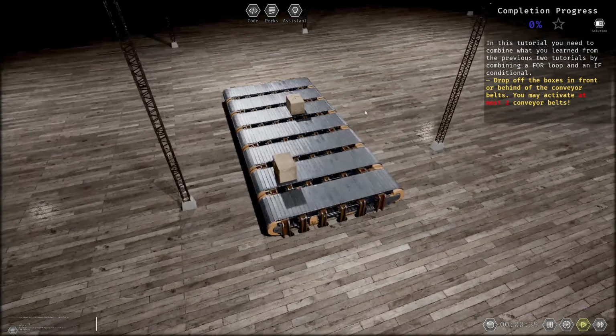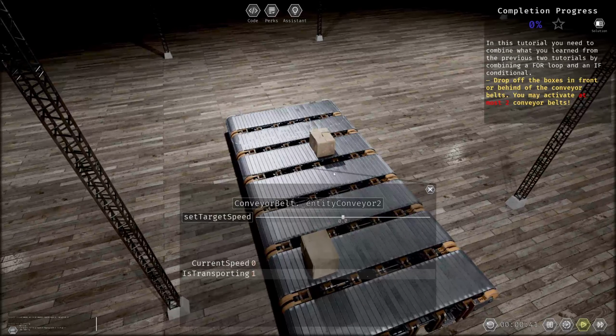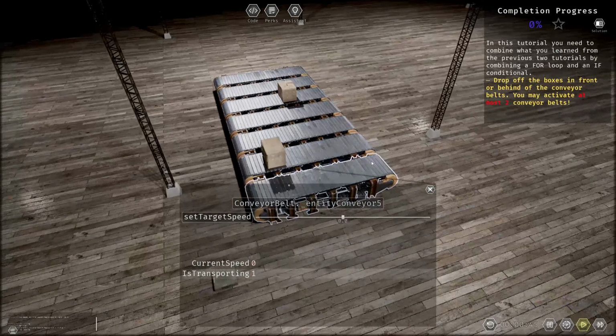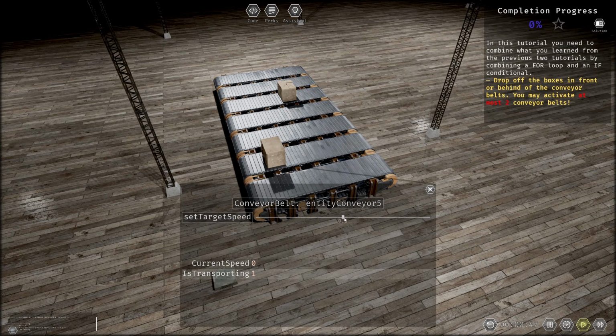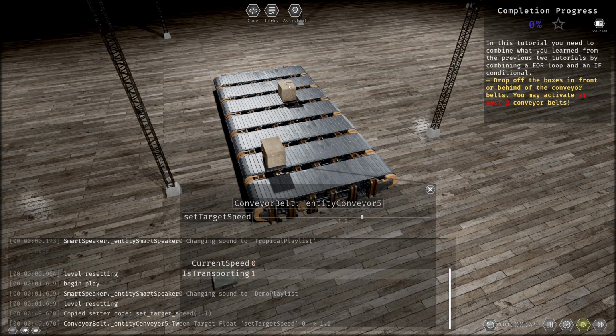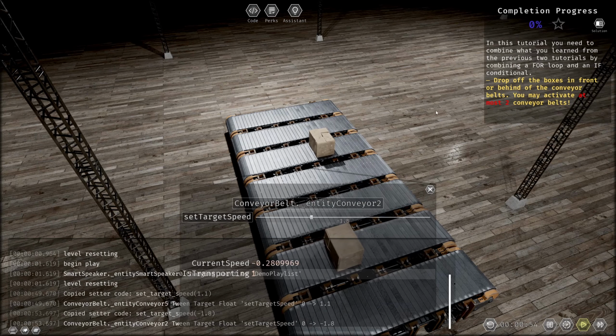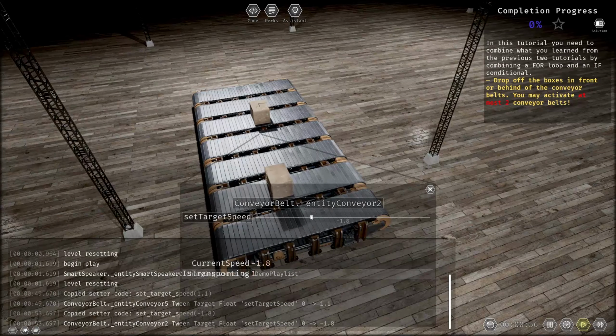So all I gotta do is get these things on the ground. Entity conveyor 2, entity conveyor 3, entity conveyor 4, entity conveyor 5. So let's just set speed. Can I just do it like this, or does this... I don't even need to code anything. I got the UI to help me out.